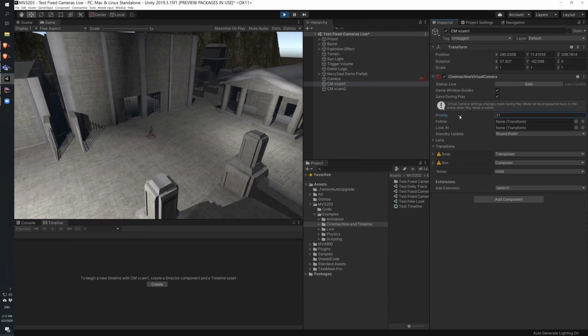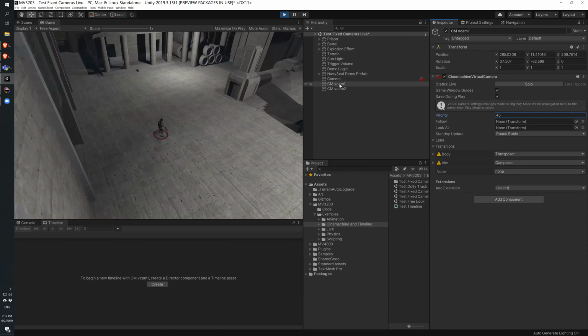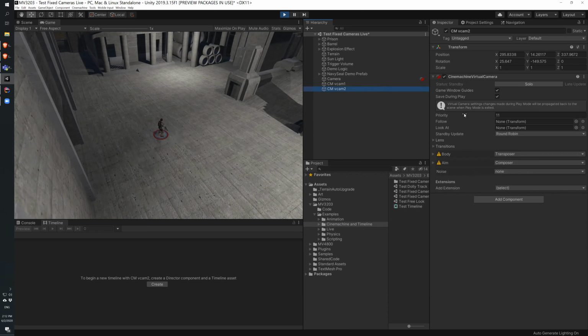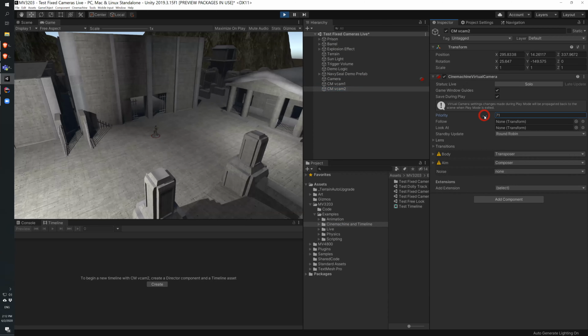Let's come back here and give that one a higher priority. Let's see, we're blending between those two. But that's not always what you want, and you have some other options. Probably one of the most common differences is to just have a hard cut, so I could just come in here, put that in, and come back to camera 2, and there we go. Now I cut over to this.